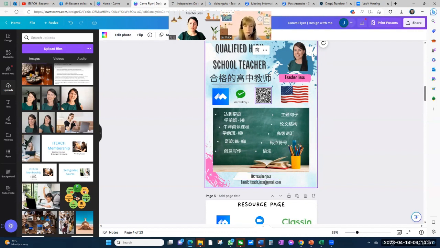Okay, so if you don't have a WeChat account yet, that's okay, but this one is actually invalid, it doesn't work. So what I'd encourage you to do is, once you've set up WeChat, get your QR code on here, because that's how people are going to contact you and message you.